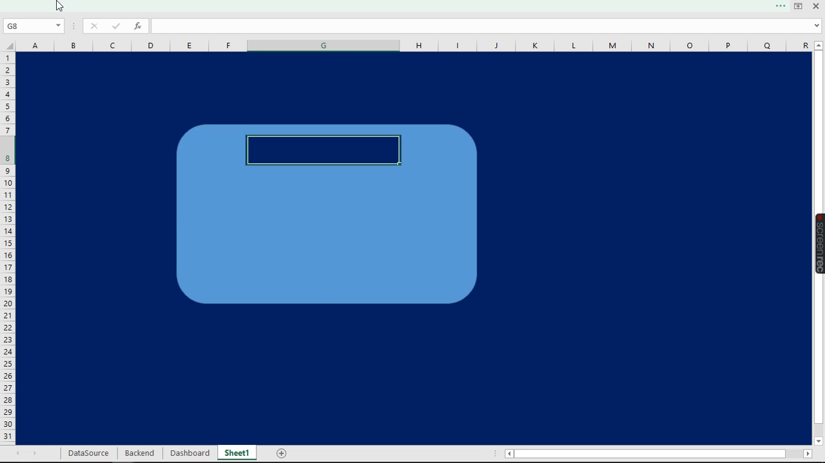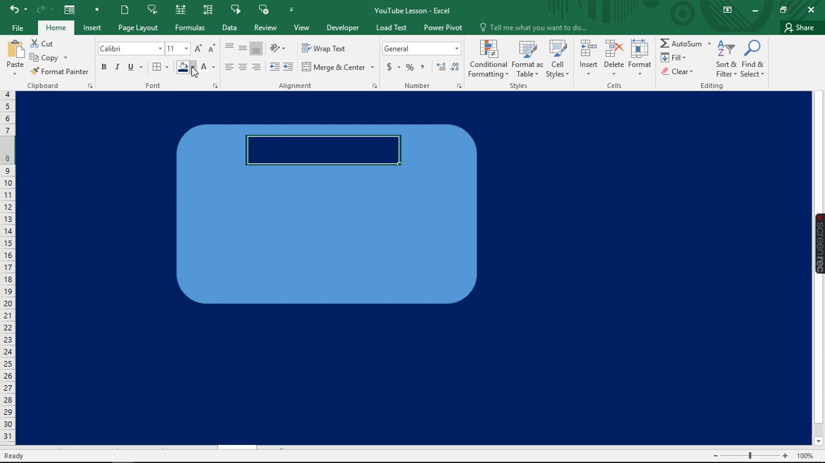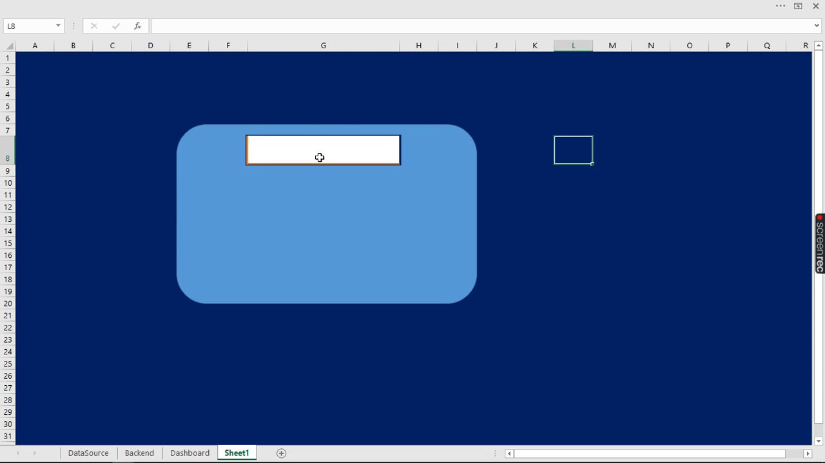So right now I can actually come to this particular tab and select right here and select white for it. So if I click away, here is what I've gotten. So I can actually type right here.